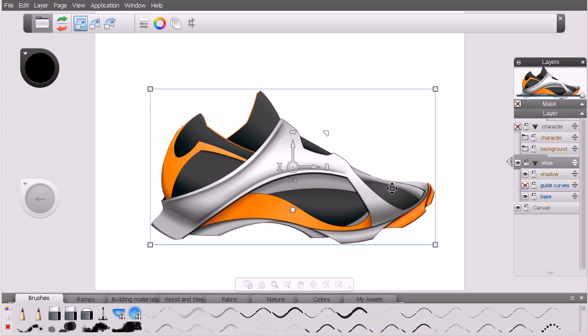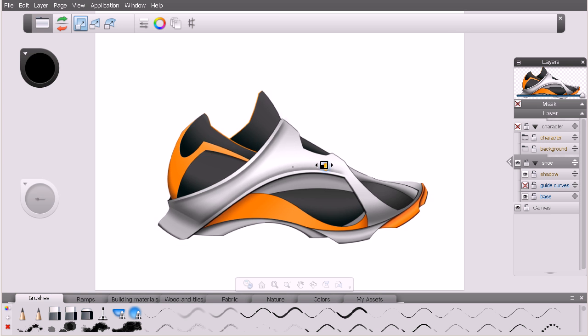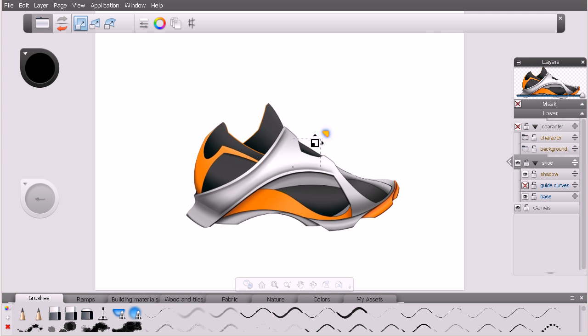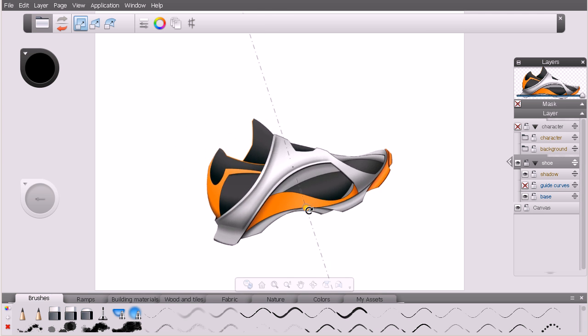All right, great. Now, let's just go ahead and make some changes here. I'm going to squish this in a little bit, maybe scale it down, and maybe rotate it a little bit as well.